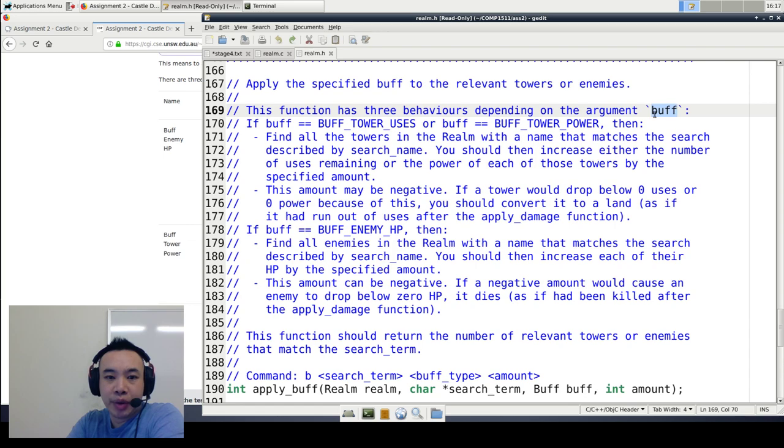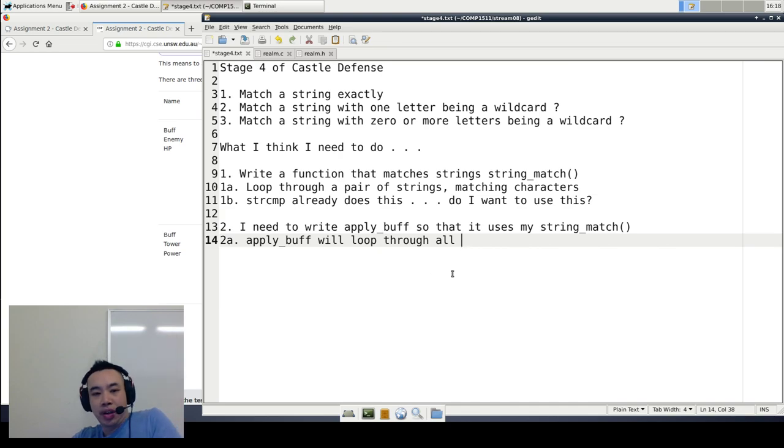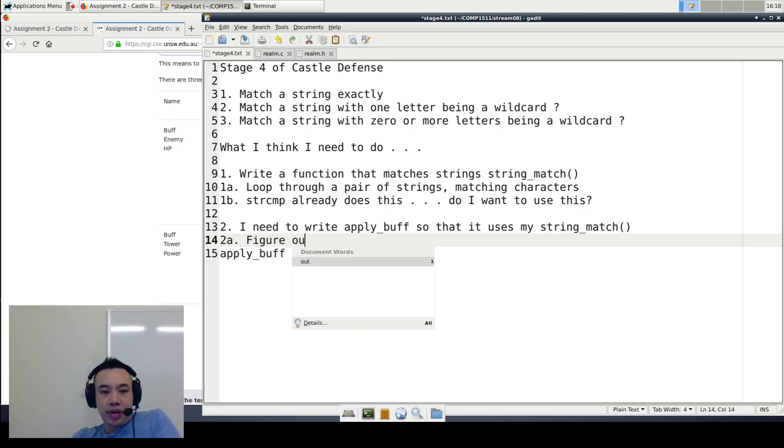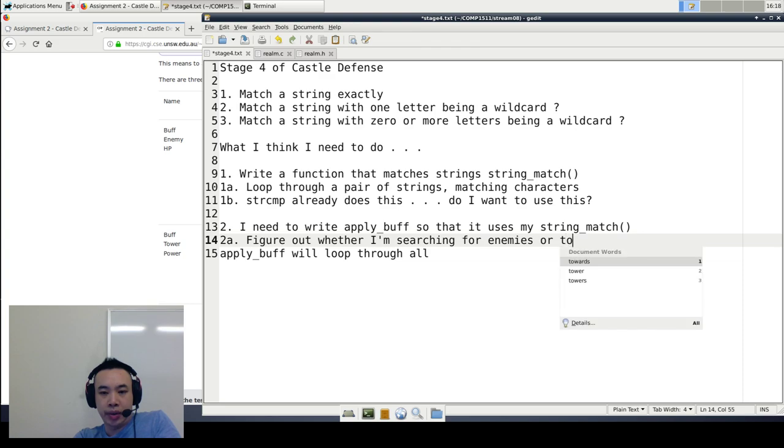The buff argument has different things, so it could be tower uses, tower power, or enemy HP. So now I know that I'm either going to be looking for towers or I'm going to be looking for enemies, depending on which of these it's going to be. So I might actually just make a note of that. This is not actually 2A, this is going to be 2B: figure out whether I'm searching for enemies or towers.